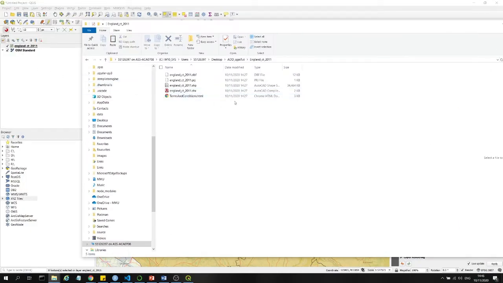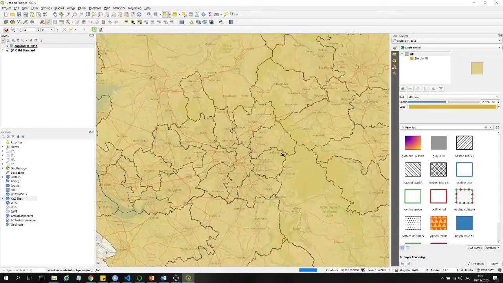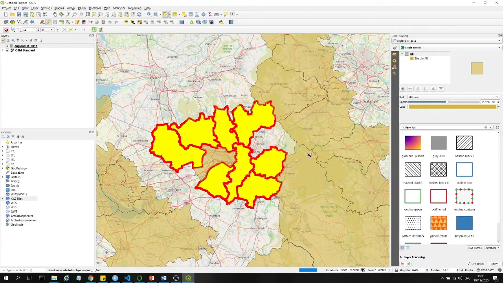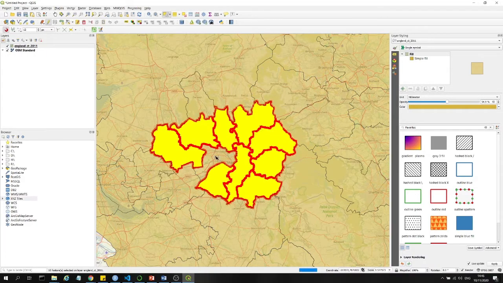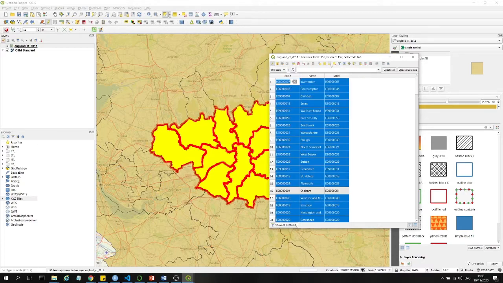So this works in a similar way to InDesign, where if you change the source file, it'll get updated in QGIS, and if you change the source file in QGIS, it'll save it and override it over here. Because we're in edit mode, we can select the different counties just like this, and then we can open the attributes table, and we're still in edit mode here. So what we can do here is use the inverse selection.